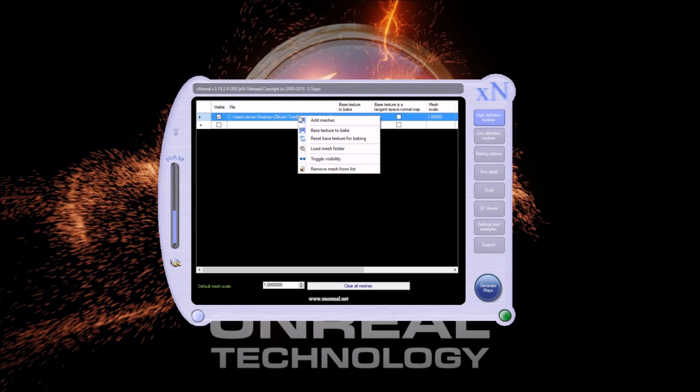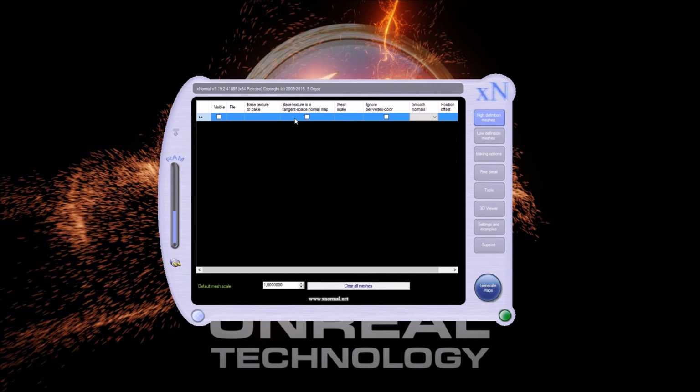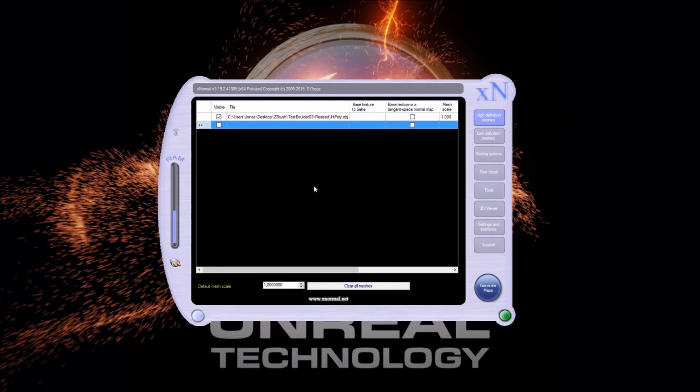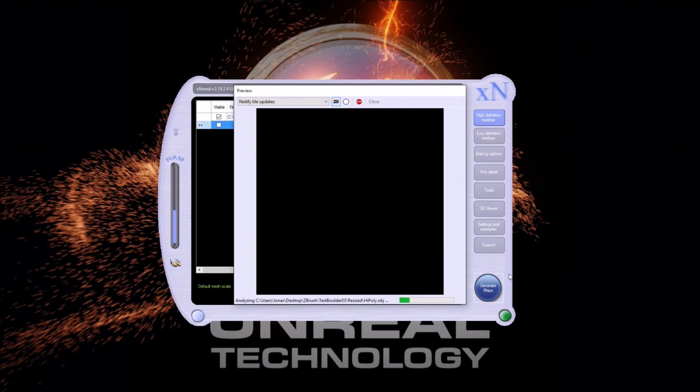So let's also select the high definition mesh. So remove that one I had from before and select the high poly, the new one. And that should actually be it. So we should be able to just generate our maps now. So let's just hit generate.